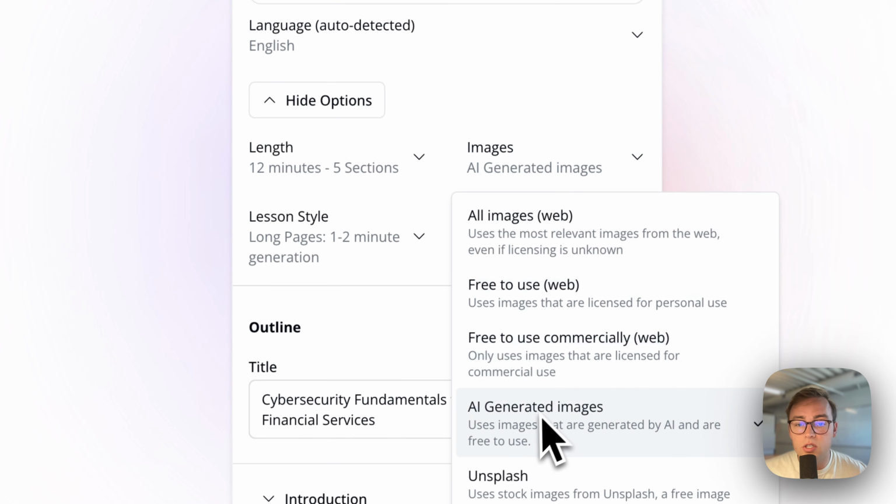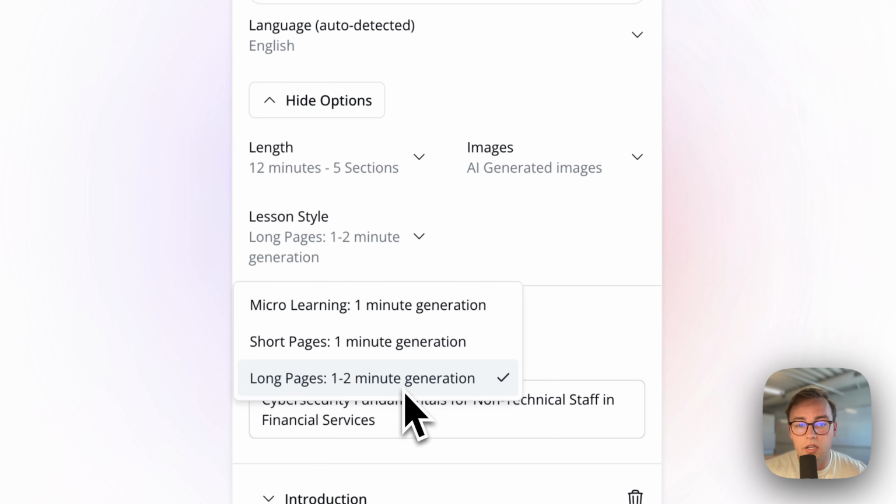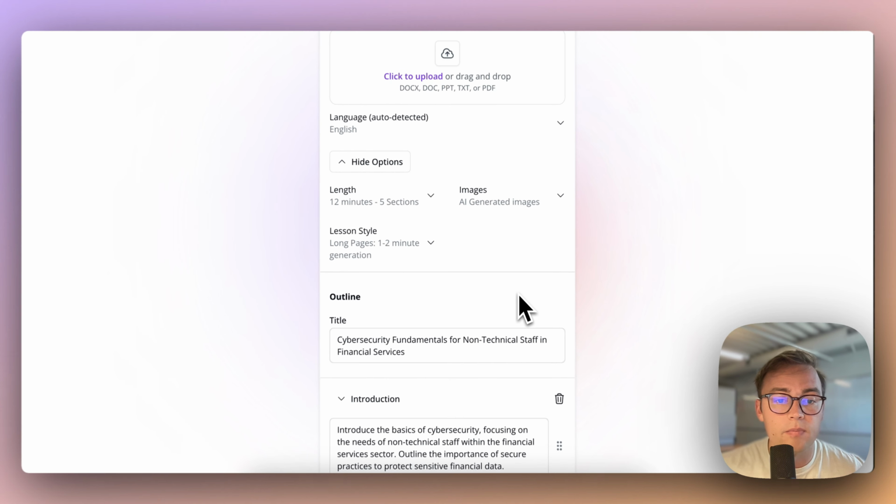Images: you can do AI images using DALL-E 3, or you can pull from the web. This is a Bing API with various licensing levels. For lesson style, you can do long pages, which is the one I usually prefer, or you can do microlearning, which will be one element per page. Long pages will have maybe 5 or 6 elements on each page. It's a little bit more visually engaging, but again, up to your preferences and your use case.